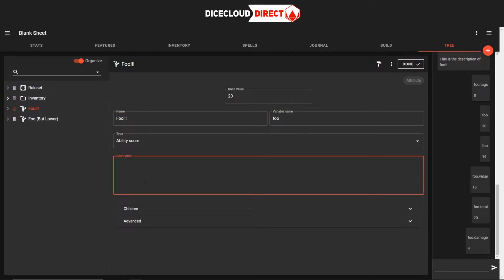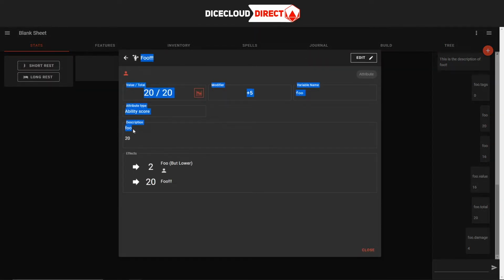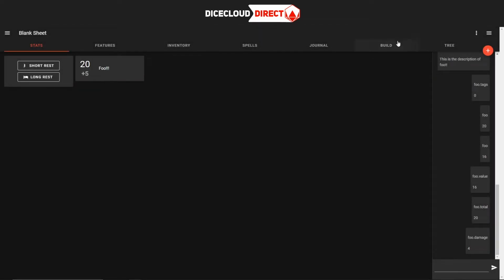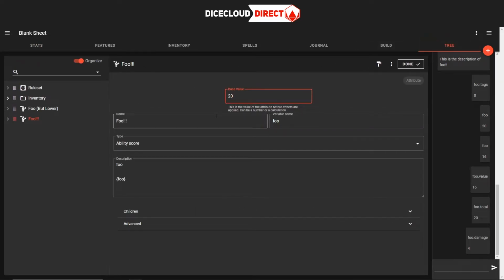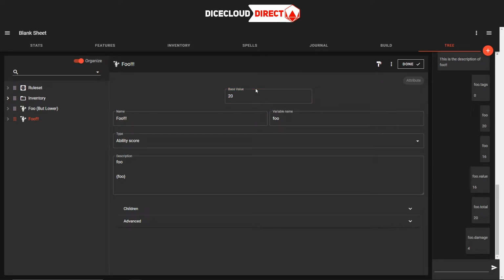By the way, the description field is a bracketed formula field. So I could do foo in here, and then I could also do parentheses foo. Swap these again. Bring it over here, and you can see when I click on it, the first one doesn't evaluate, it's just a string, but when I put it in brackets, it does evaluate. It gives me that 20. The value field in here is an innate formula field. So you can type an equation in there, you can use other variable names in there, and they will all evaluate out without the need for brackets.